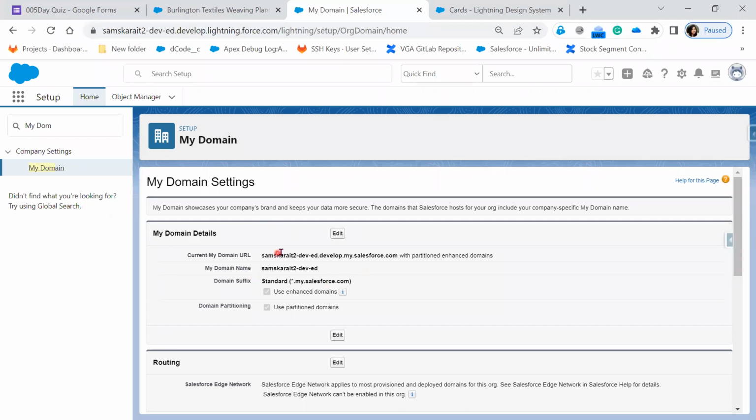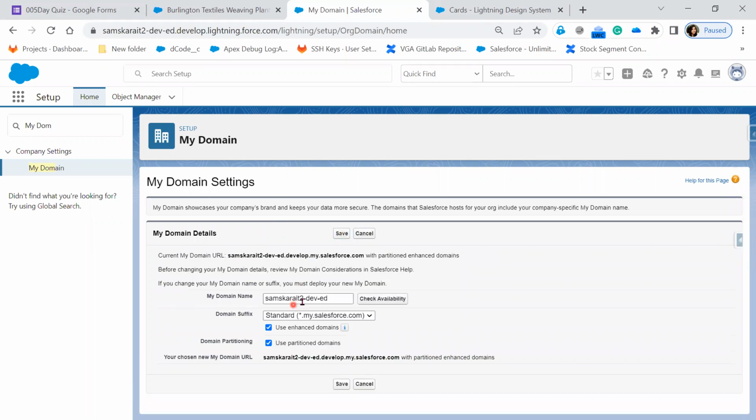In case you do not like your domain, what you can do is click on Edit and change it here. You can change it and click on Check Availability. It's available, so I can use this. If you do not like the domain name, you have the flexibility to change it, even in real time. By default, Salesforce creates the domain based on the company name that you give.